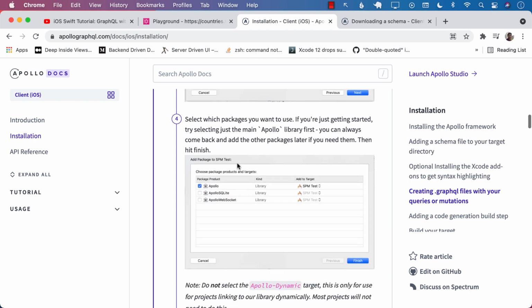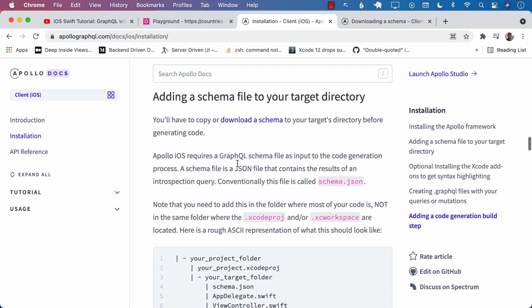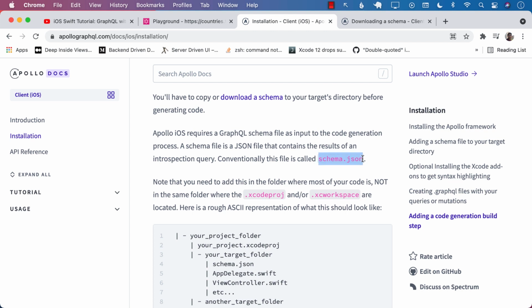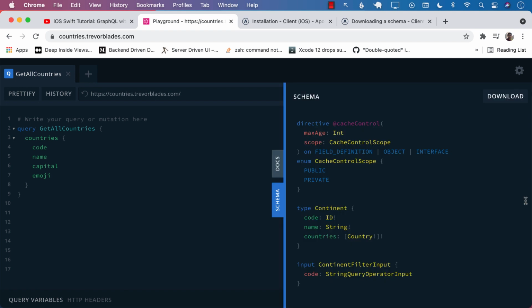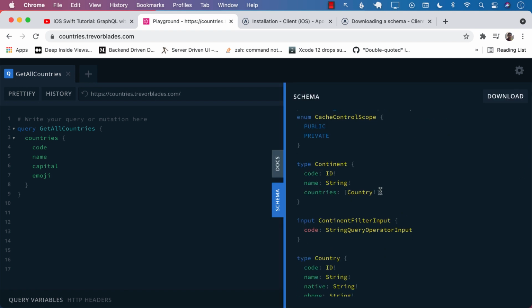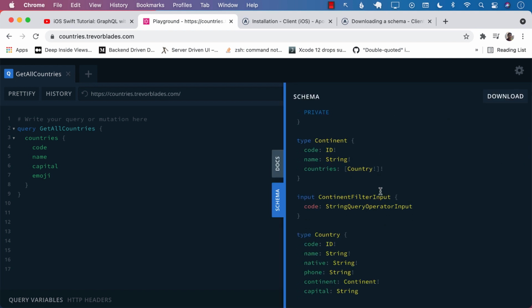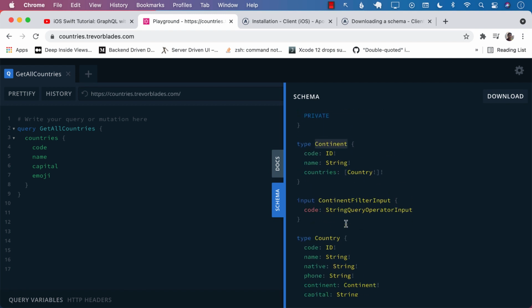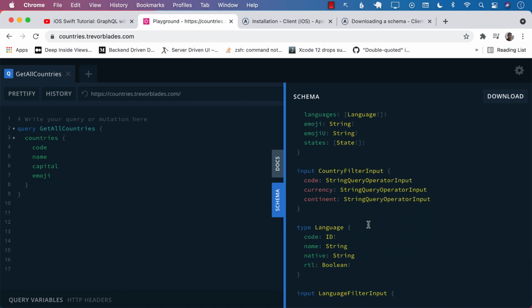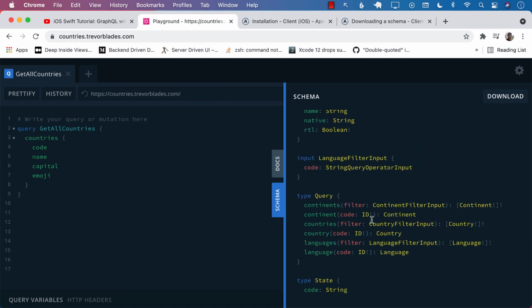So after that, if you scroll down, the next thing we need to do is download the schema file. Now, what exactly is a schema file? If you go to the playground for countries.trevorblades.com, the schema basically represents the different types available in this GraphQL schema. You can do country or continent and continent filter, you have language, so all the different types. The schema of the API that you're using is called the schema file.